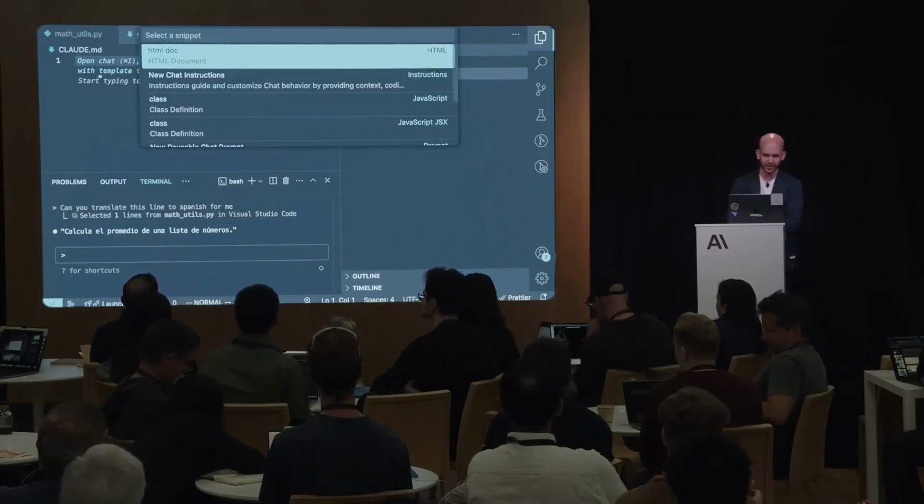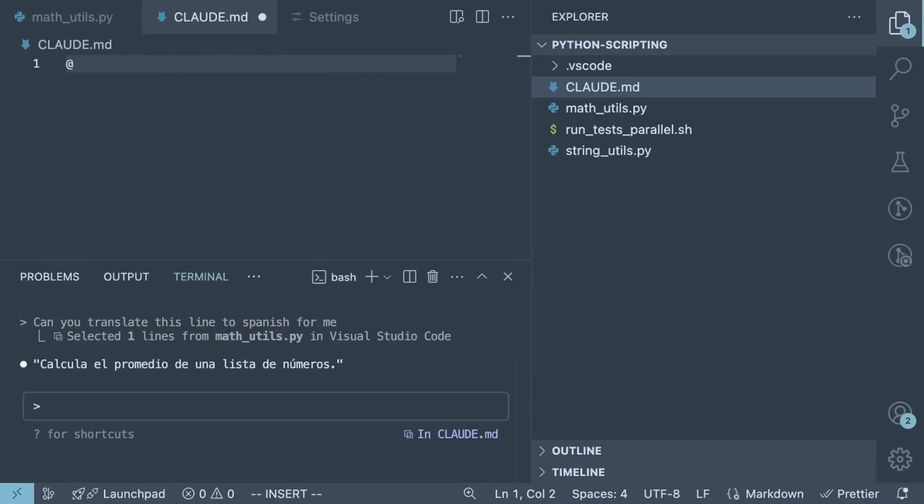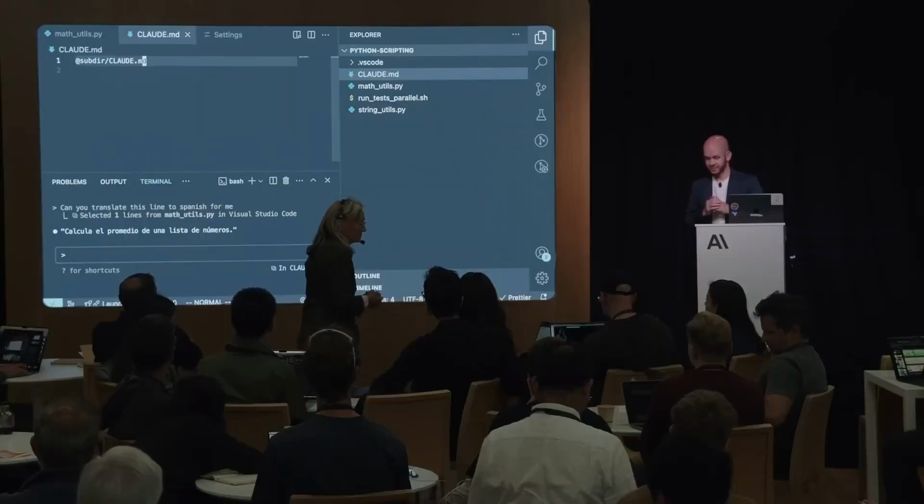We have this new thing, like in your Claude.md, you can start referencing other files. So you could, for instance, do something like this with an @ sign, if you have other Claude.md files that you just know you always want to read in.